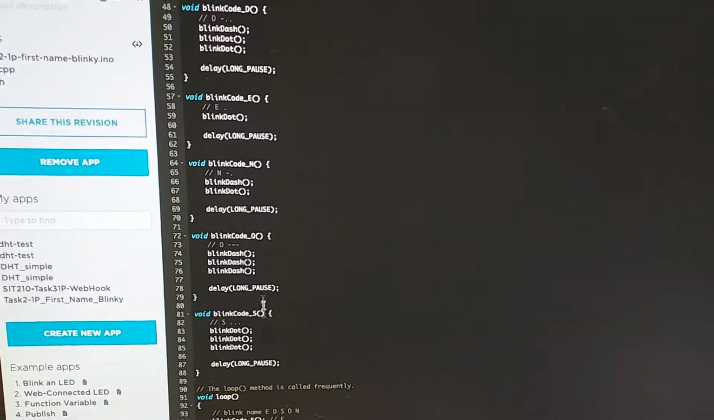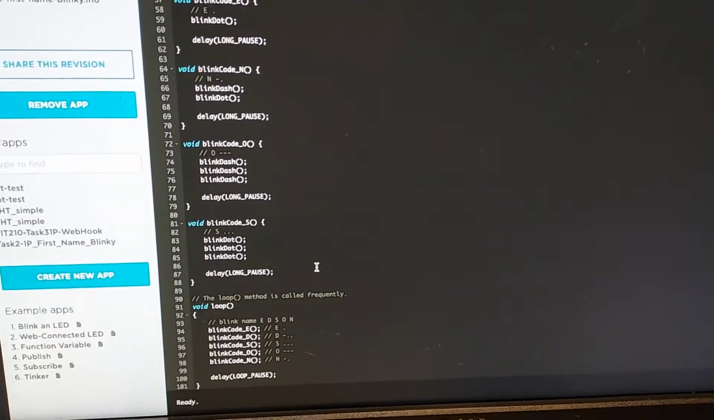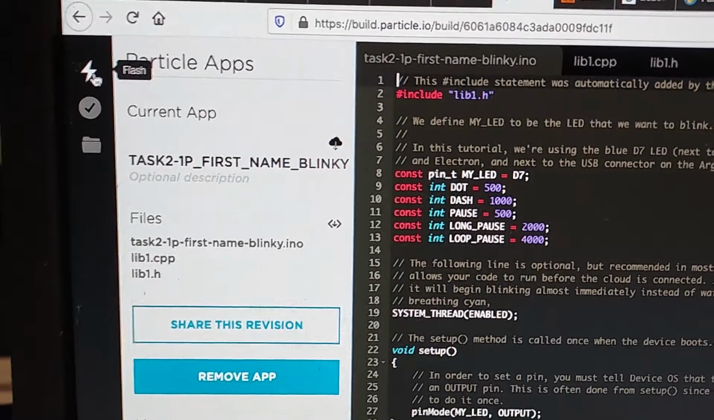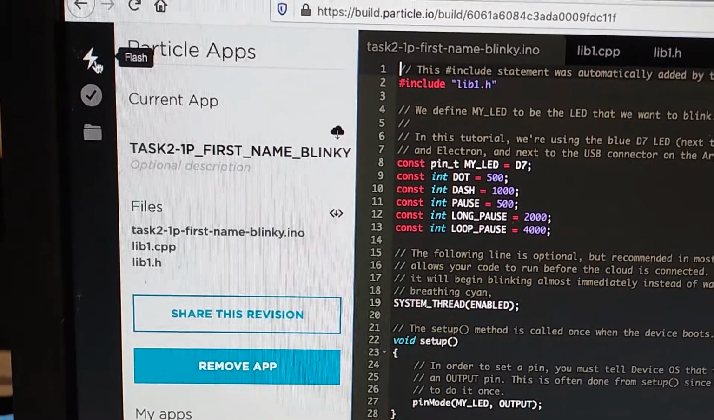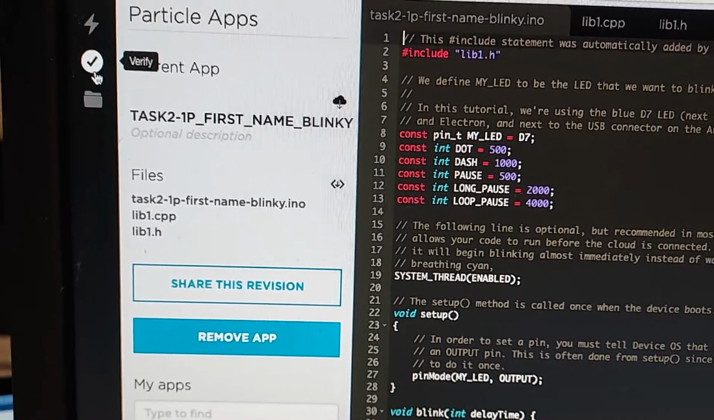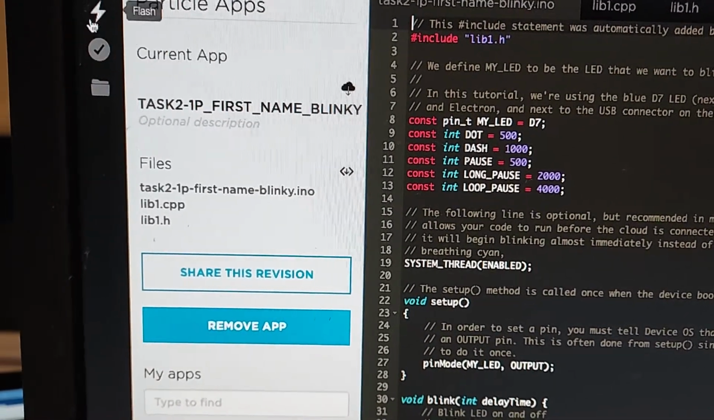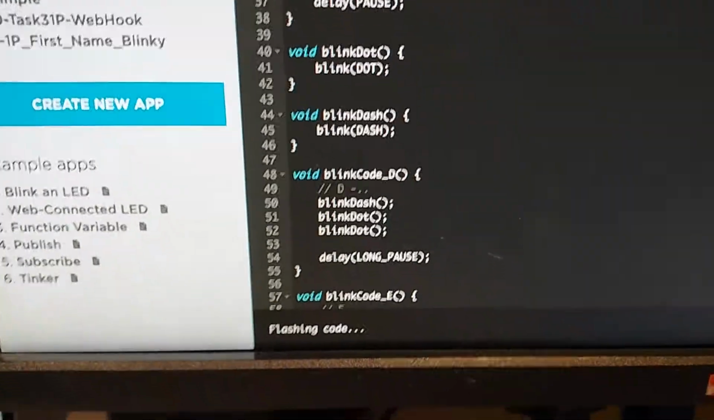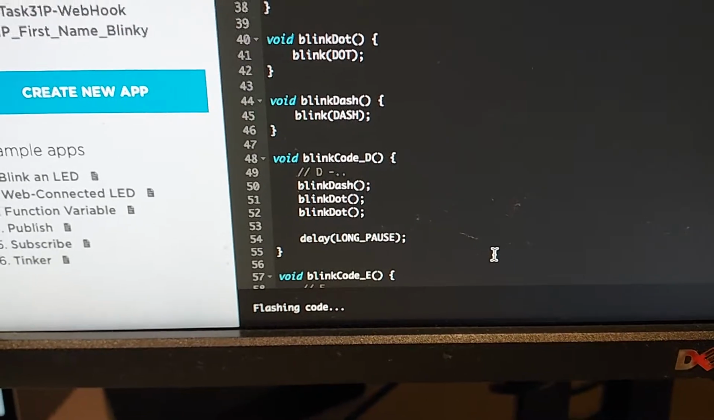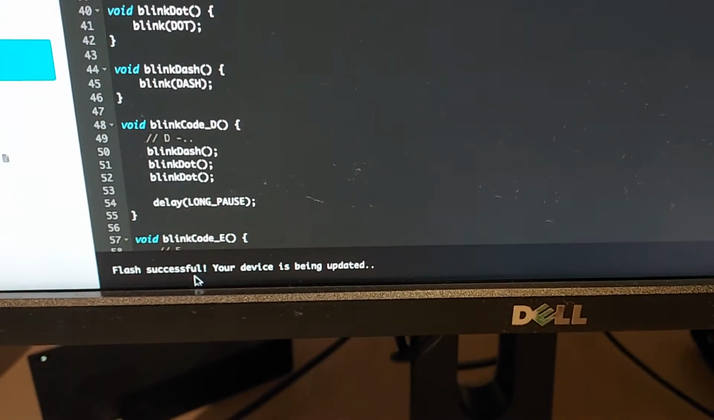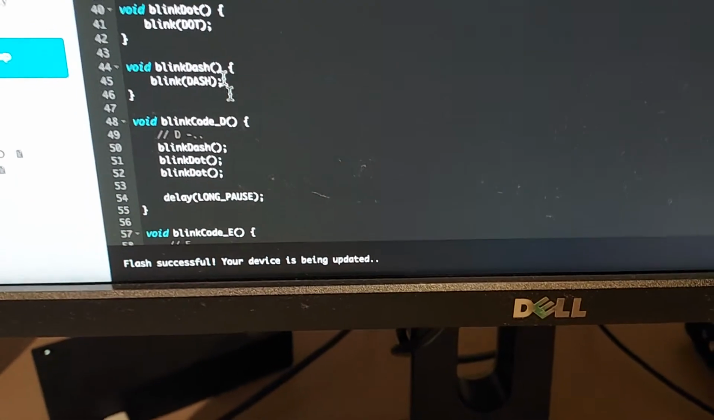Moving to the IDE, with my code loaded, I can then click on the top section here where I can flash it. So I'll press on flash. You should always verify before you flash, but I already have verified, so I'm just going to flash. At the bottom of the screen, you'll see here now that it is flashing the code. And it says flash successful, your device has been updated.